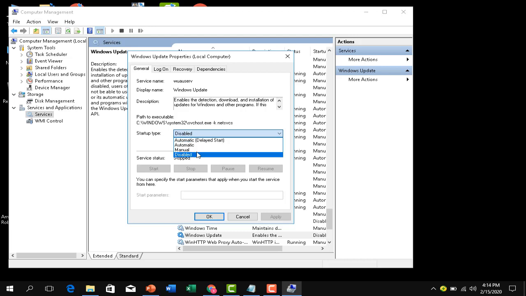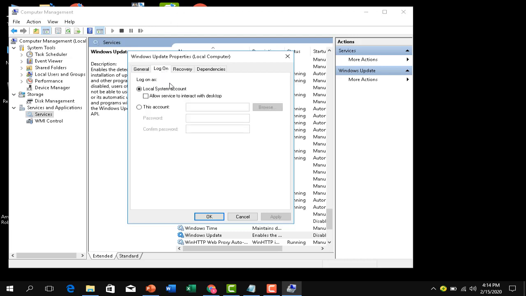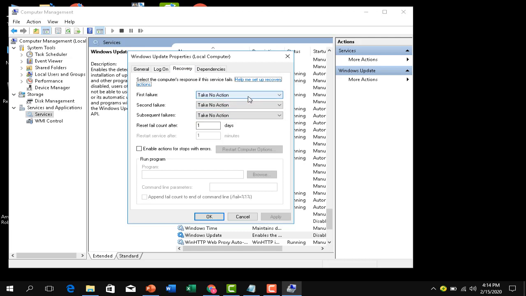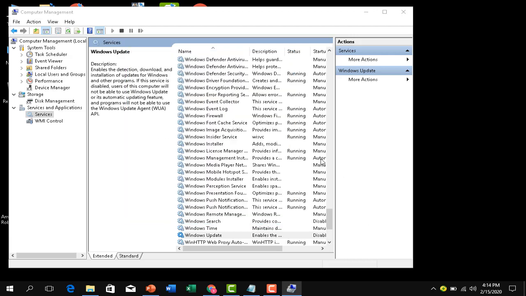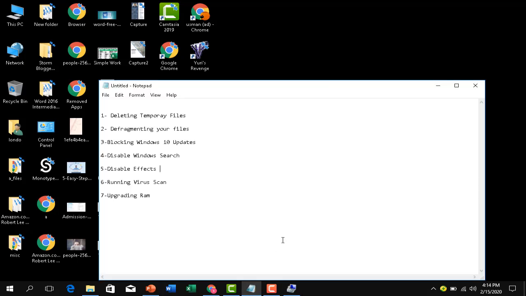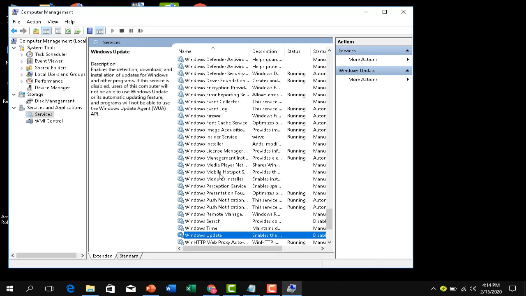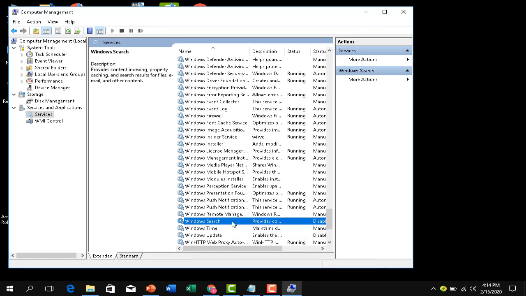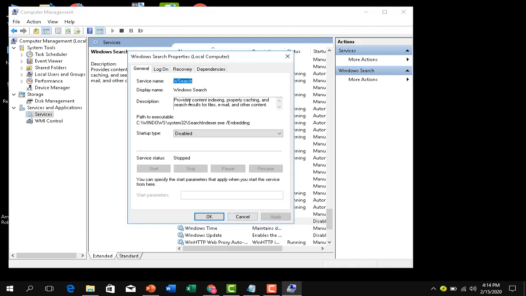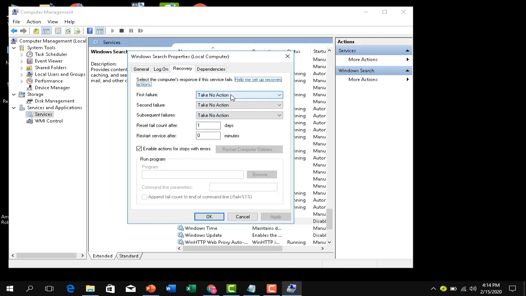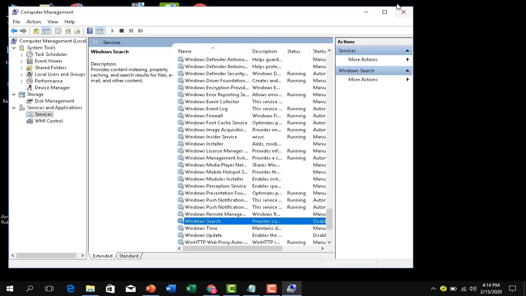You can just go there and disable this automatic update. Okay, and then go to recovery, and then select this take no action. Okay, and then close this. Now we go to Windows search. Now again we will go here, and you can see this button, and then go there and disable this. Okay, and then again for recovery, select take no action and then press OK.